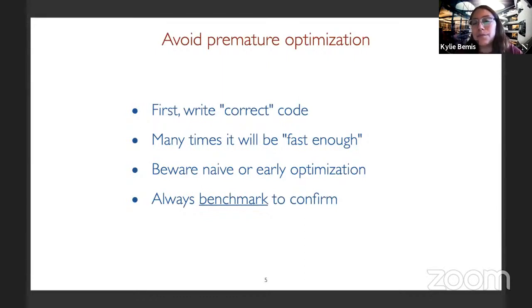Oftentimes, the major time sink is not in waiting for code to run, it's in figuring out how to do something in the first place in a fast way. So with R, it's simple to use your time wisely. It takes not too much time to write something in R and then let it run overnight if you need to while you go and do other things, run experiments in the lab, whatever you happen to be doing, and then come back and it'll be done.